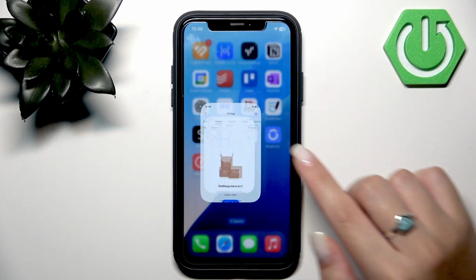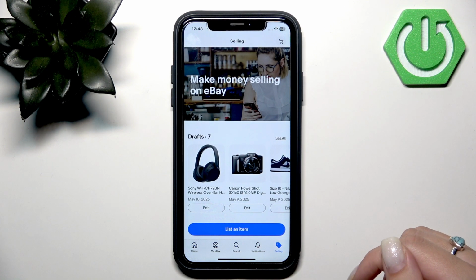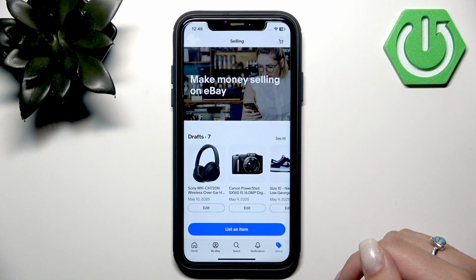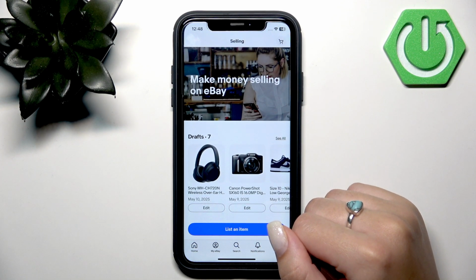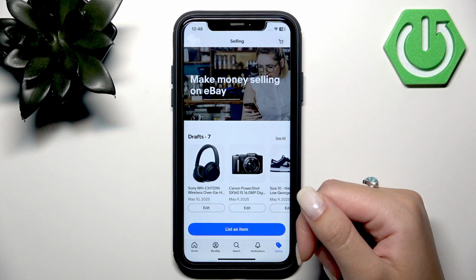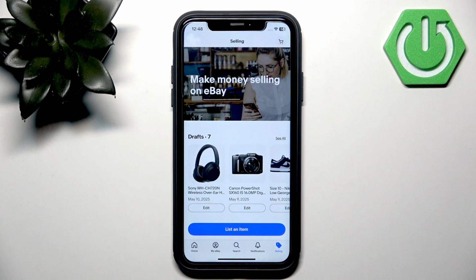So going back to the application, here in the selling section, if you sell on eBay, you will see your performance tab. You see that I don't sell anything, so I don't have that function, but you will definitely have. In this performance tab you can track your metrics. It includes shipping time, listing views, and, for example, sales rate.